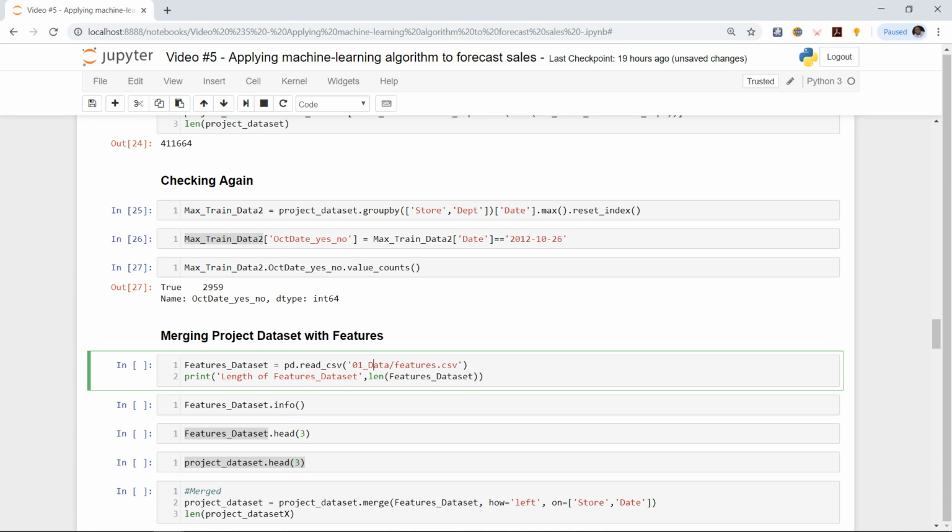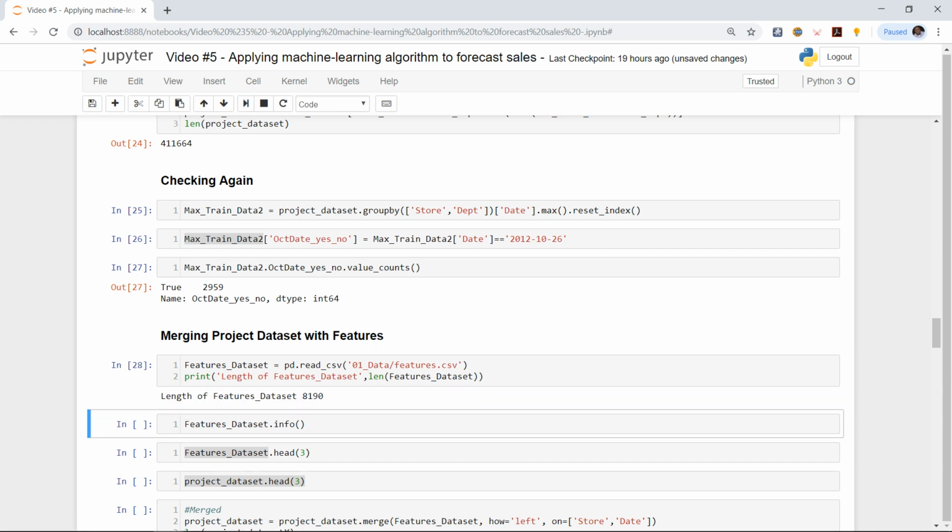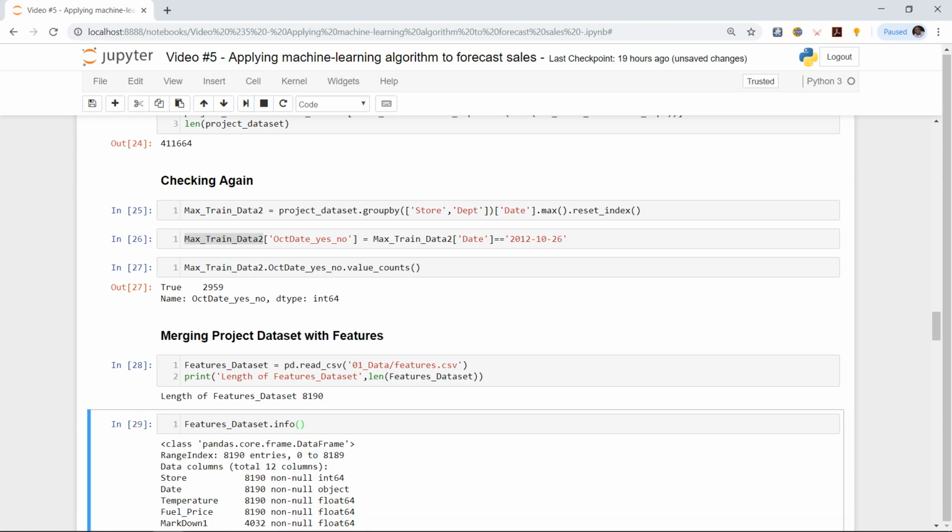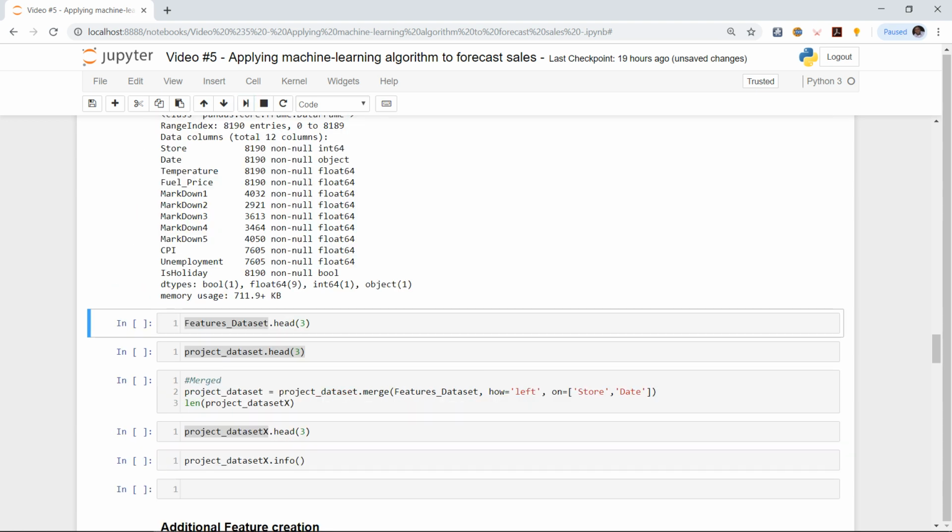So let's read the data set first. Remember, I will show you in that directory that we have features as well. Okay, so we only have 8,190, which I believe will cover most of the stores. So this one is at the store level, it's not at the department level, so don't expect to see 400,000 plus.